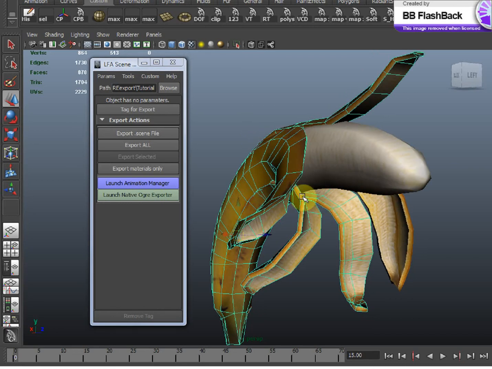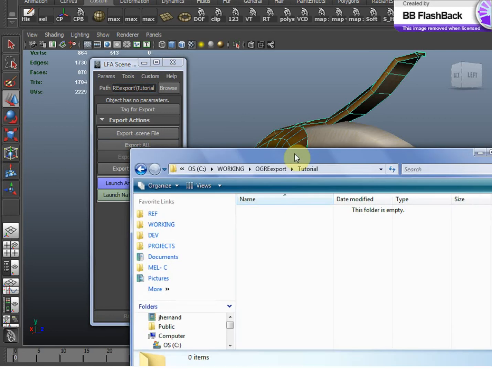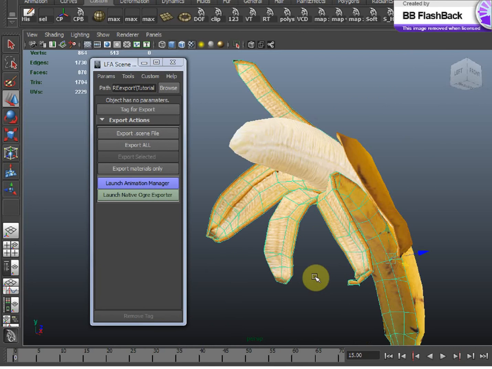So I have my model ready, my export path. I hit export all and I got a warning and ta-da, nothing happens. The fact that nothing happens is a feature. How is this a feature?